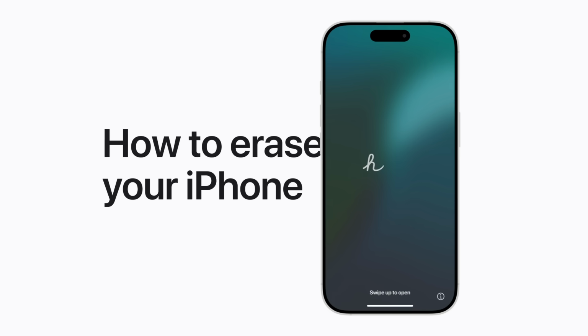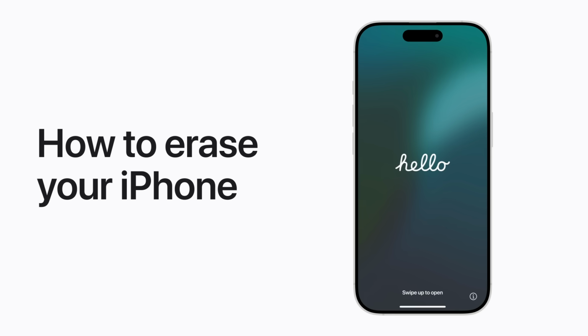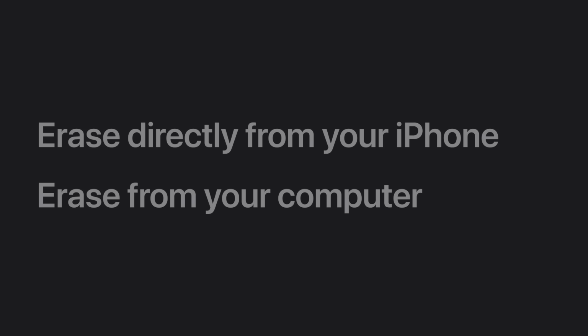Want to erase the current content and settings on your iPhone? Here's how. We'll teach you how to erase your content directly from your iPhone in Settings, and how to erase it using your computer.